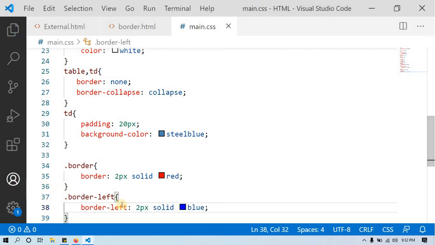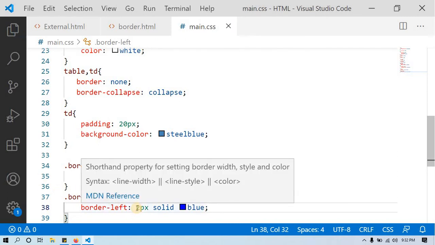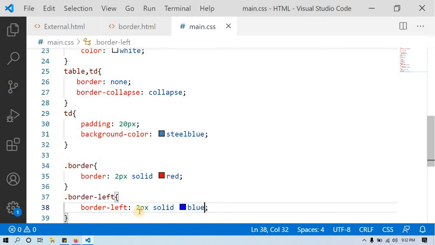So this is the same setup. First we have to give the line width or thickness. This is in pixels, 2 pixels. Then we have to give the style. Then we have to give the color of the border. So this is the border property.